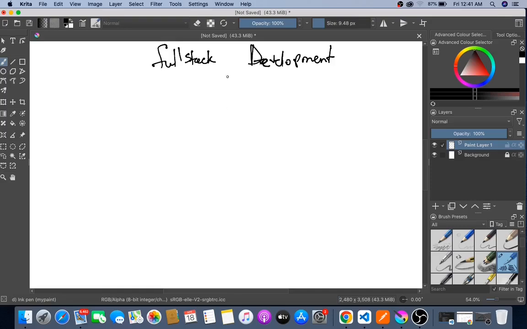So, full stack development can be divided into two major parts. The first part is the client side, which we can also call the front end, and the other part of it is what we know as the back end, which we can call the server side.